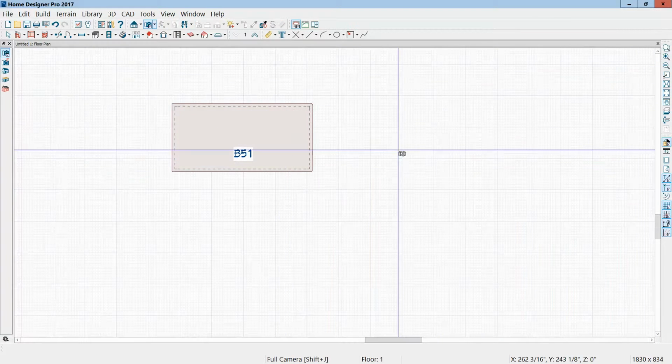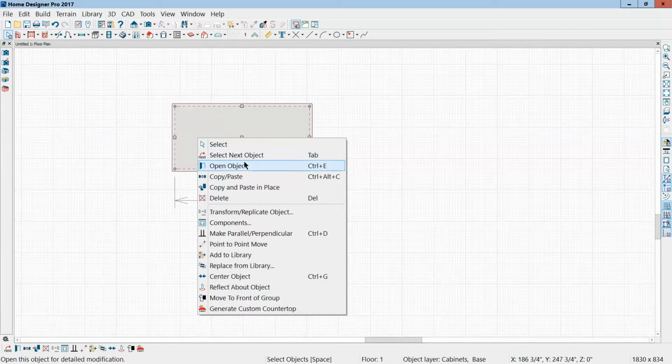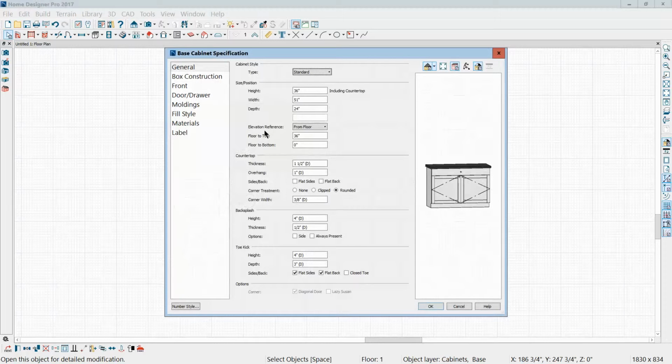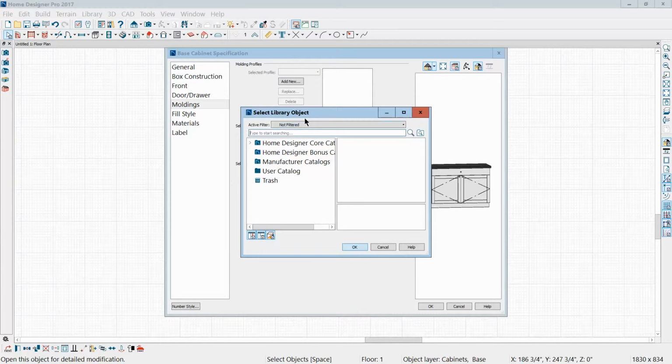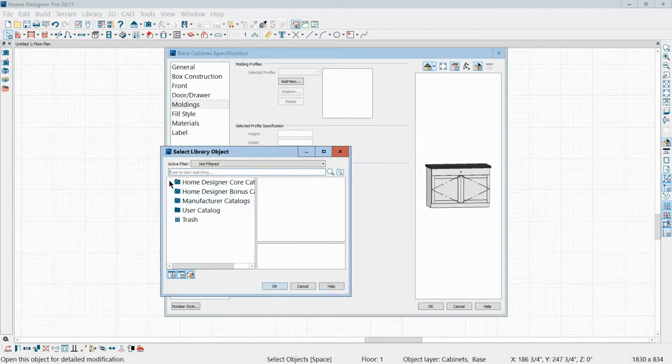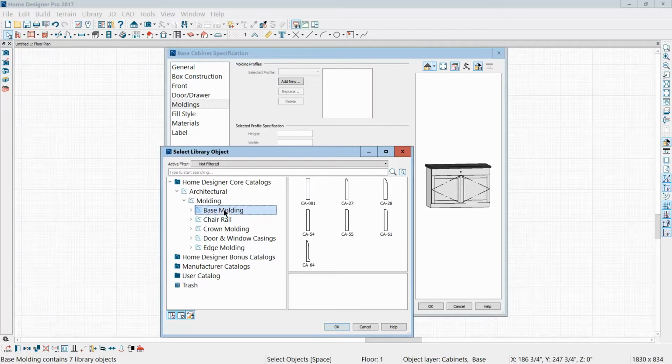To add a molding, you just select the cabinet, open the object, go to the moldings tab, and click on add new. You'll go to core catalogs, architectural molding, and the limiting factor in Pro is that you can't make these. They're just there. I don't know of any way you could create them and import them into Pro like you can in Chief Architect Premier.